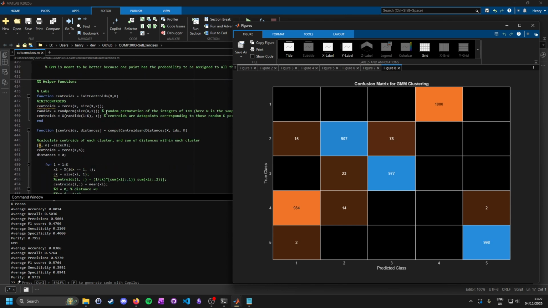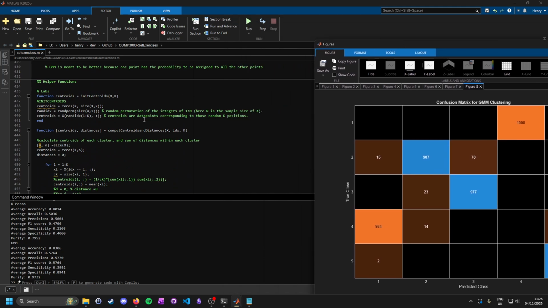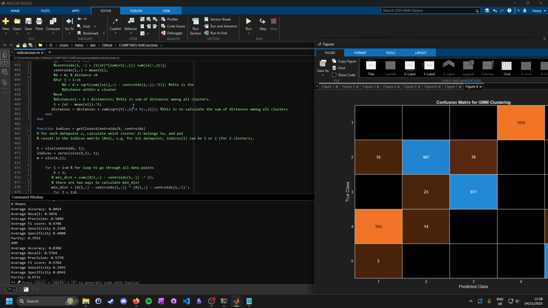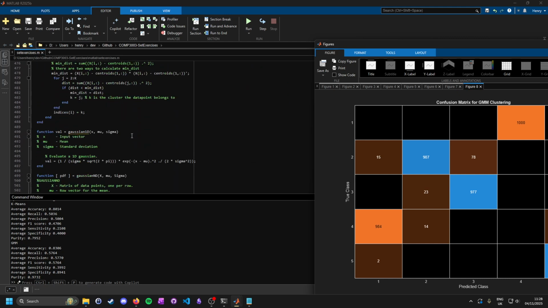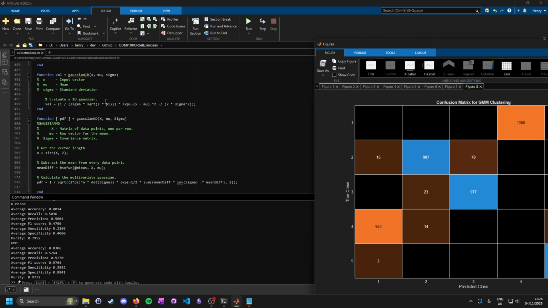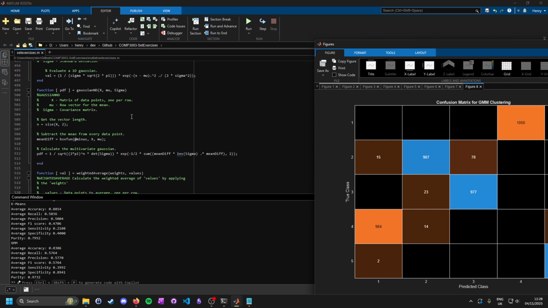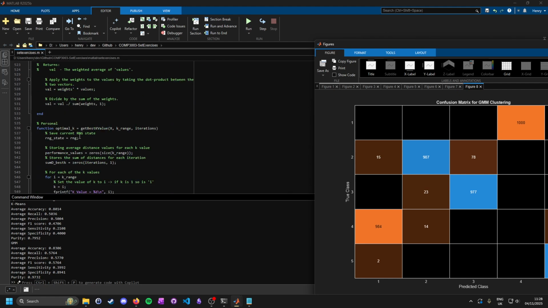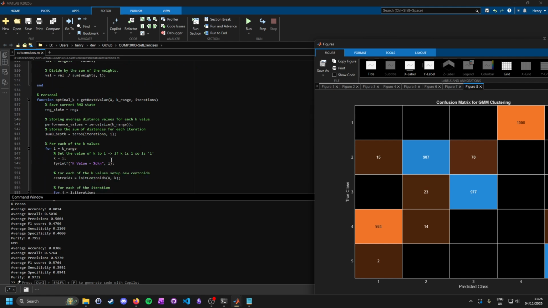And these are the helper functions, which were used to calculate the centroids, the distance between a data point and each centroid, the closest centroid to a data point, Gaussian 1D, that was used for another exercise, and Gaussian ND, which is the main function used in the GM model, weighted average, and then that is the best k value.